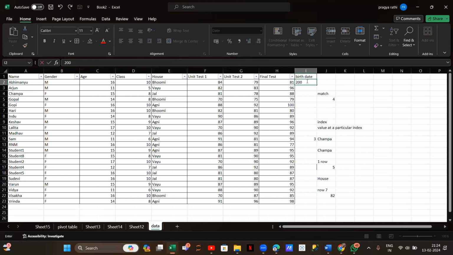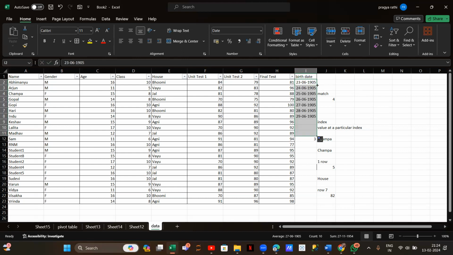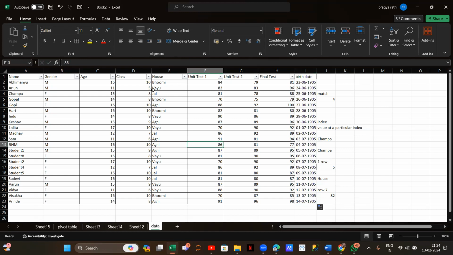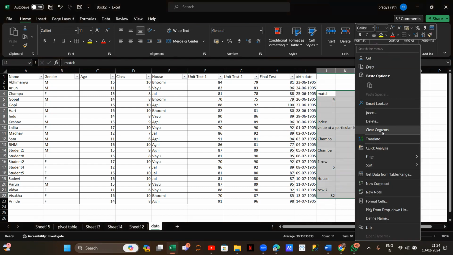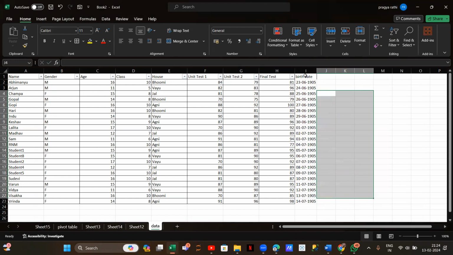So we are writing some random years, just writing some random dates. Don't focus on that much. Now, if I want to consider my birth date also in my table, how can I get it? Let me clear that content. So if I want to add my birth date in my pivot table, how can I get it?